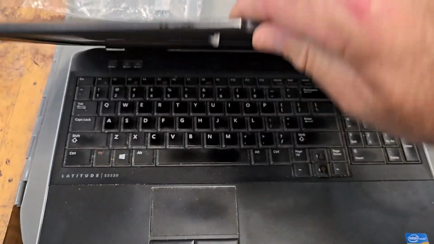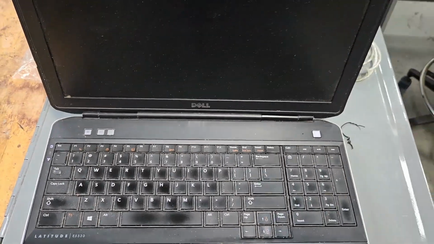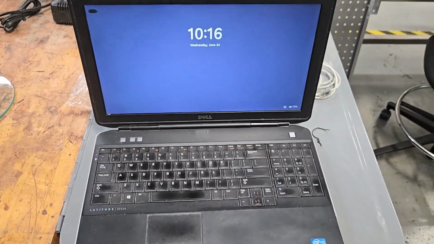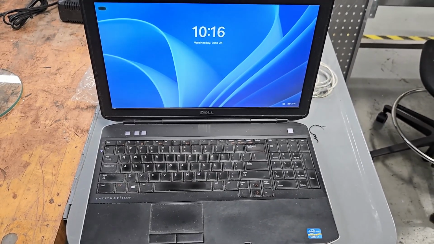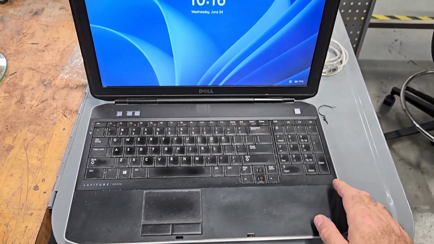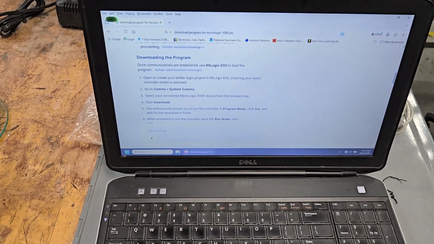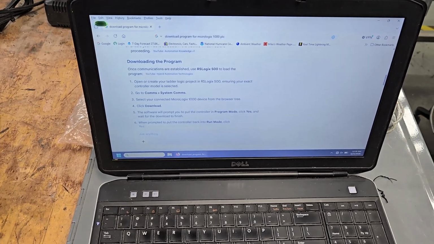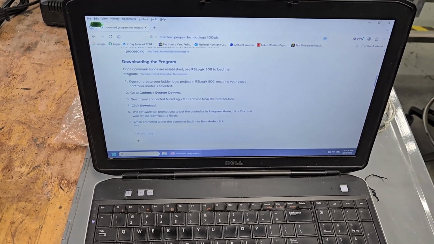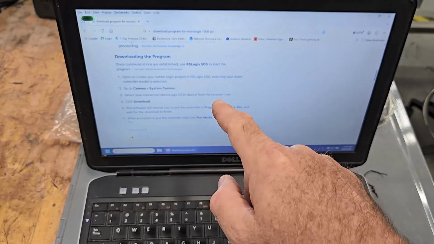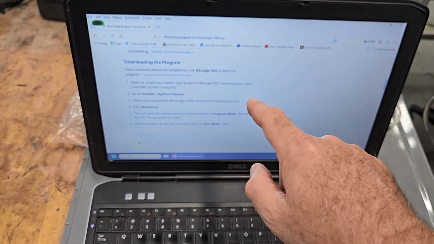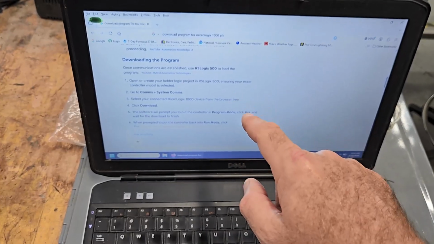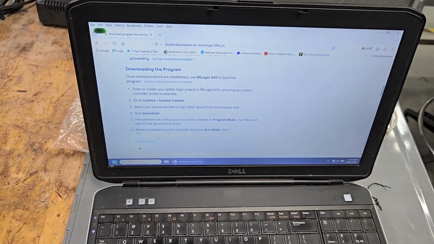Got my trusty rusty old Dell here. Running Windows 11. Shh, don't tell Microsoft. It's not supposed to be on Windows 11, but I kind of forced the issue and it works just fine. And if you just Google how to get the program out of one of these PLCs, Google's AI will give you a perfectly good procedure for doing it that actually works. First, you have to download the software you need.